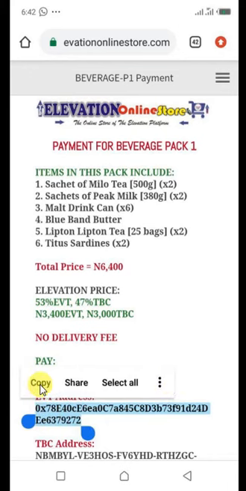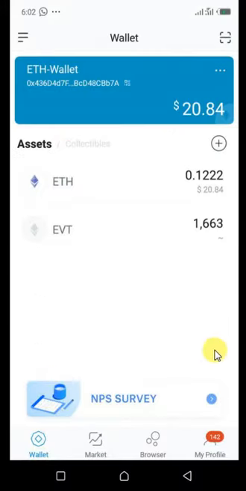So you have copy, you have share, select all, and all that. The moment it's highlighted like this, you can copy it because you want to lift this address to your wallet so that you can pay directly to this address. It's just like copying someone's account number. So you click on copy from here, and then it takes you back now to your imToken wallet.